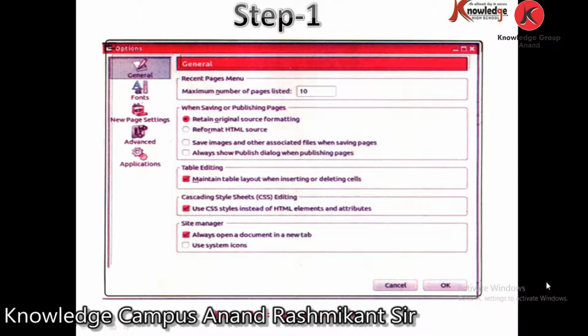You can select Edit and choose Preferences if you want to know whether your web page or Composer supports CSS by default. You can see here, cascading style sheet editing: use CSS style instead of HTML elements and attributes.